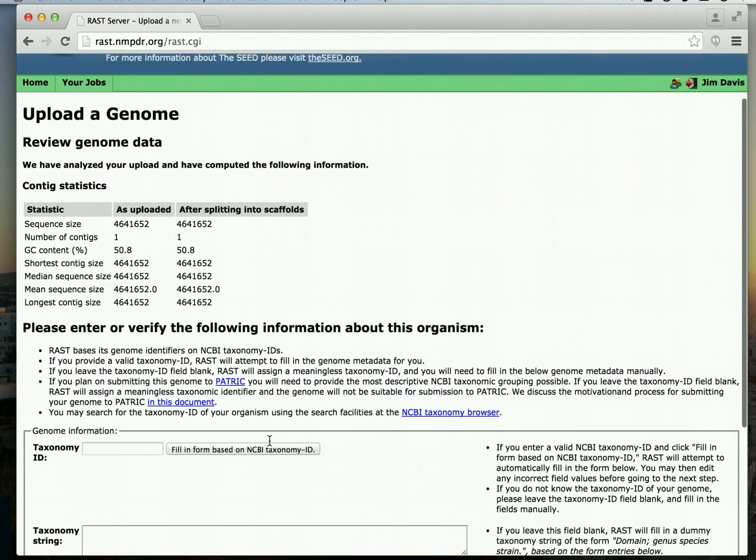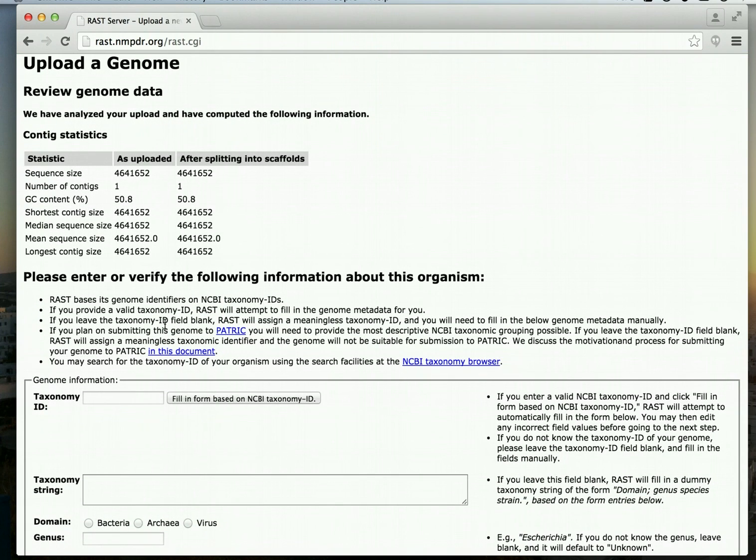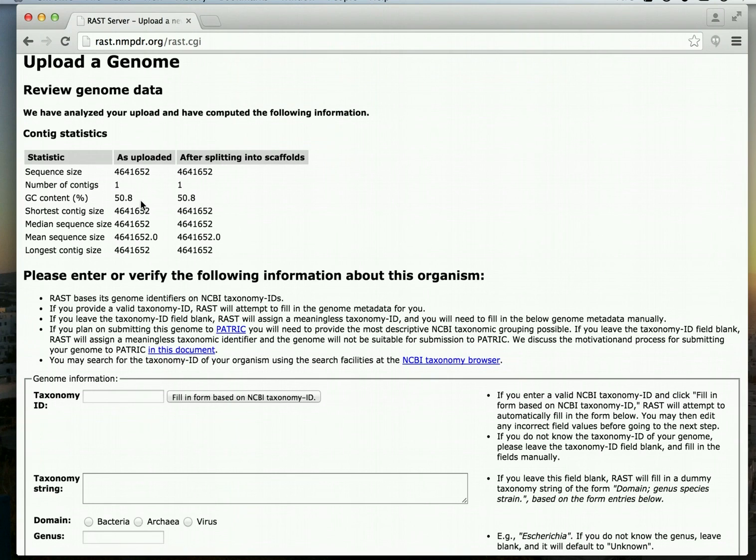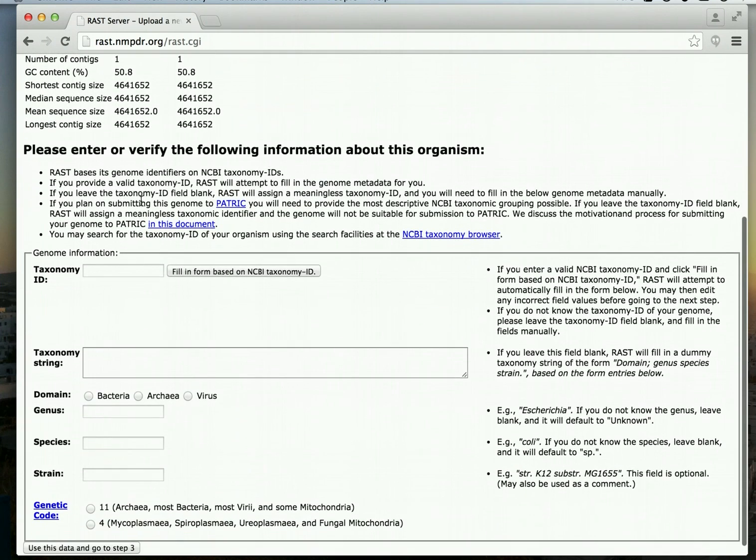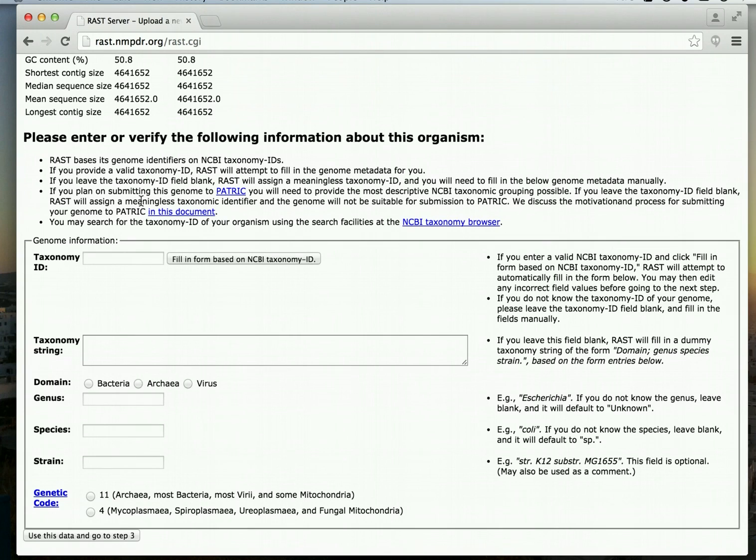Now, it'll compute some initial statistics on the genome that you just uploaded. So this is E. coli. It's 4.6 MB, 50% GC, etc. And in order to annotate it, we have to insert a certain amount of metadata. Now, E. coli K12, I happen to know its taxonomy ID, so I'll enter it. But in most cases, you may not know this.